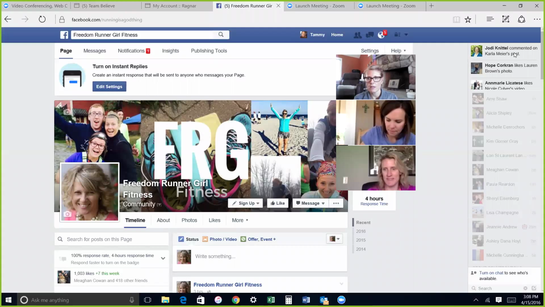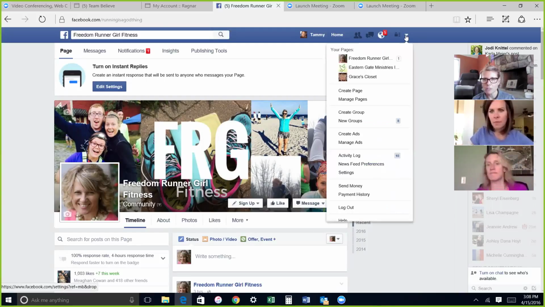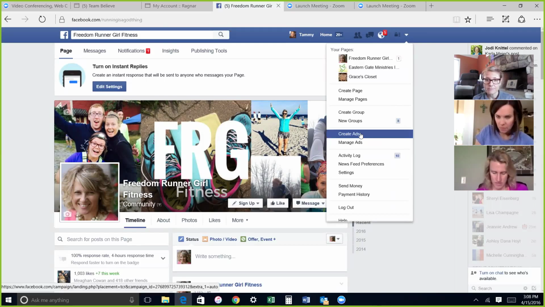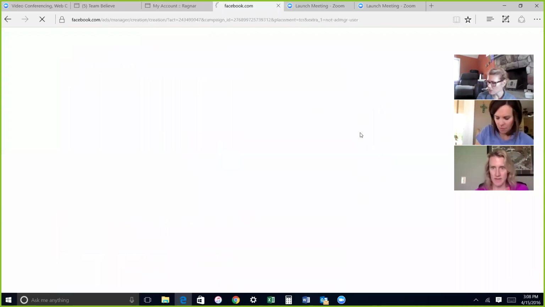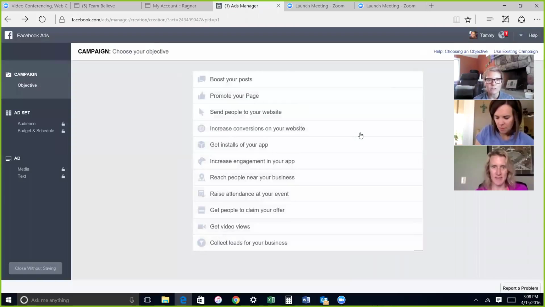Okay. So Facebook Ads Manager, you see this little drop down arrow? Mm-hmm. Okay, so if you click that, that's where you can bring up Ads Manager. And you do it by selecting Create Ads. So you select Create Ads, and it's going to bring you to the screen where you need to decide what it is that you want to accomplish with your ad campaign.